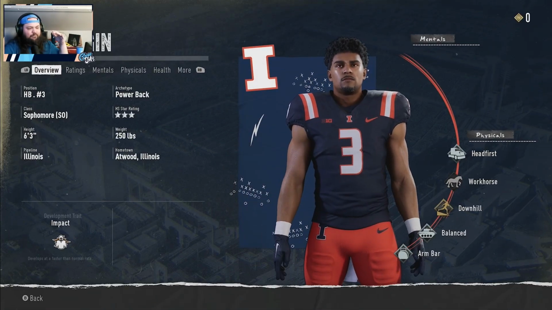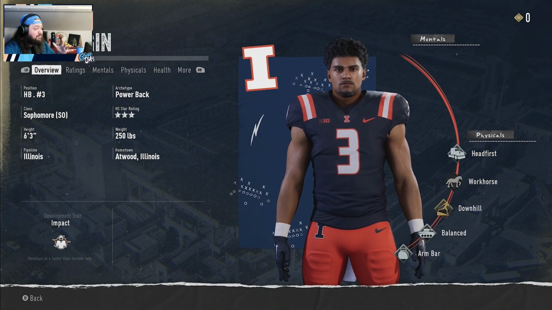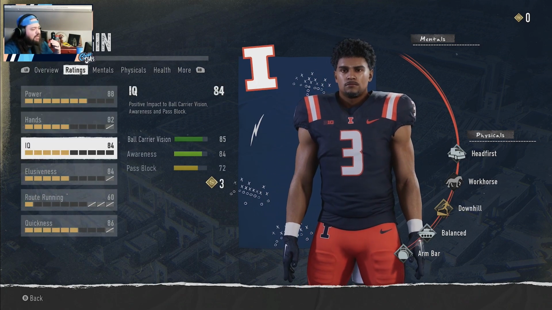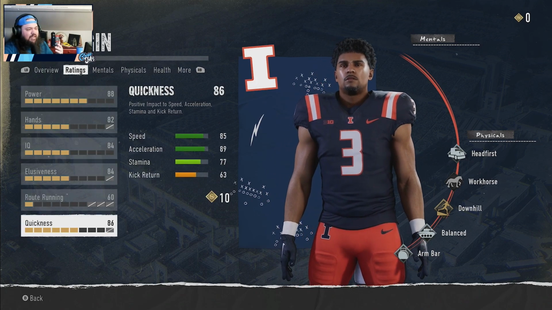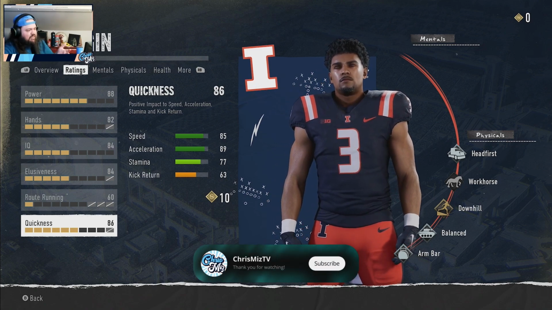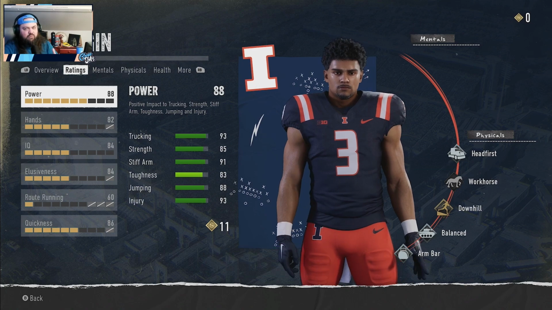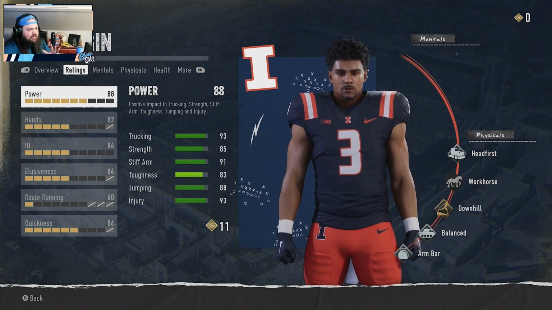And then Caden Fegan for Illinois is an absolute hoss. 82 overall as a sophomore, 6'3", 250 pounds. He's already at 85 speed, 89 acceleration, but you can see it can go up some. He's got 93 trucking, 85 strength. Would be a perfect B-back in this offense.